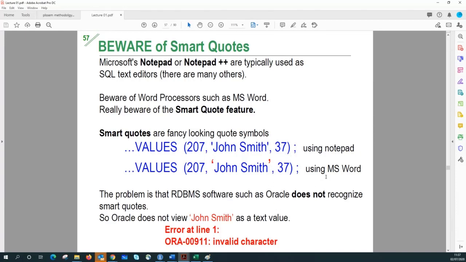So make sure you don't use Microsoft Word, because it may have hidden characters like this, which we can't see as humans, but the machine can. So you'll get an error message, an invalid character error message. That is the one reason why I ask you to use Notepad++ or any other text editor rather than using Microsoft Word.